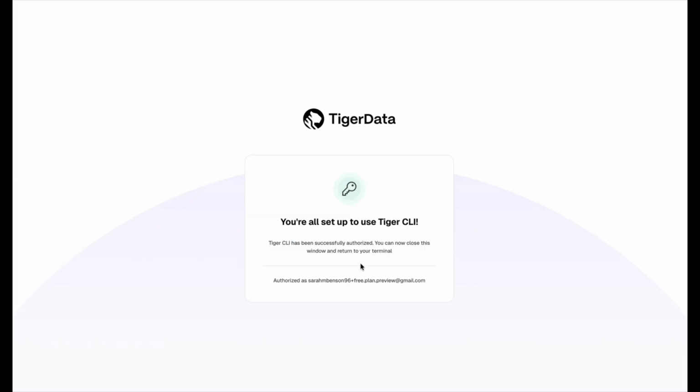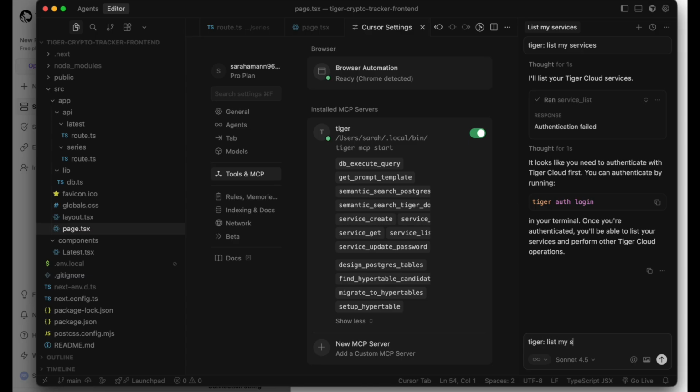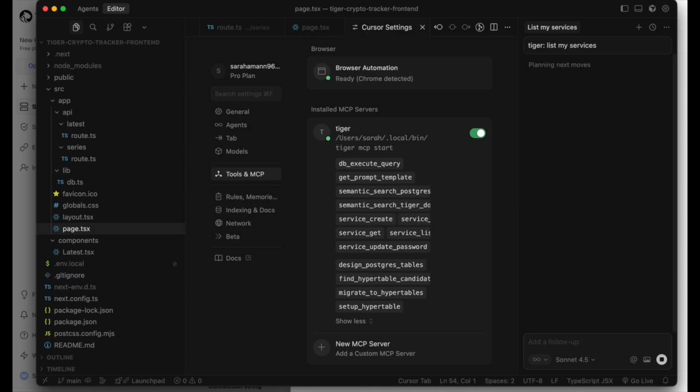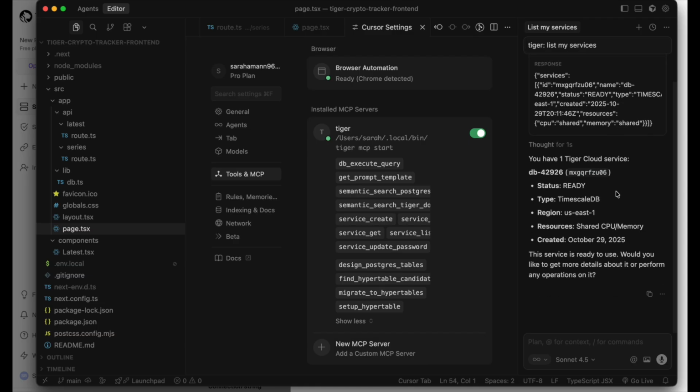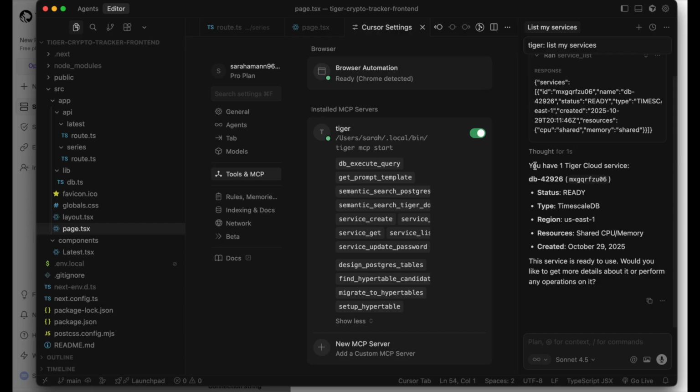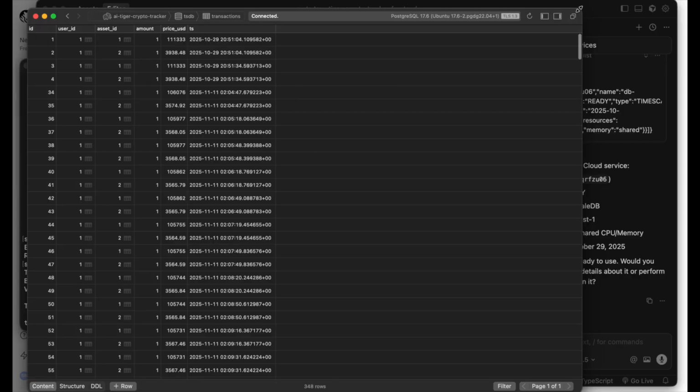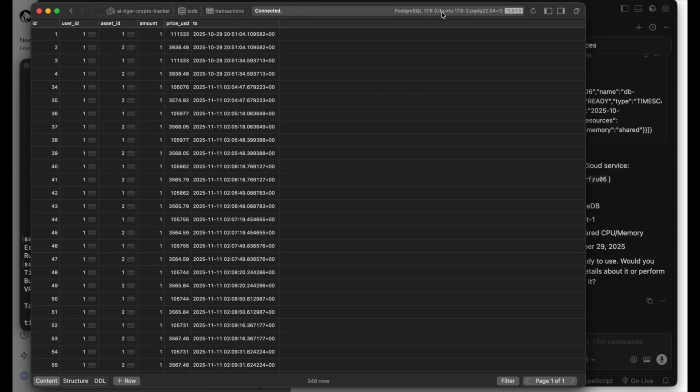So it's asking me to log in again here, so I'm just authorizing the Tiger CLI. Now if I just run list my services again, we see we're getting a response back now. And it's going to tell us we have one Tiger Cloud service with database name and password info that matches our project in the dashboard. We can see that our instance is ready and it's set up for us to perform operations on it directly. Now that we have our AI agent set up, we can use this to start running some analysis. I'll pull up really quick here our transactions table from before.